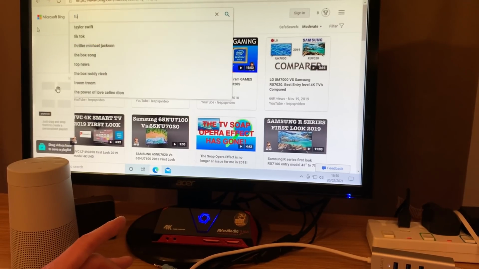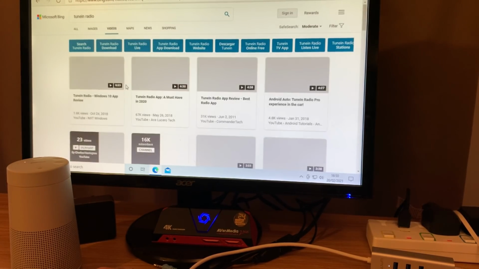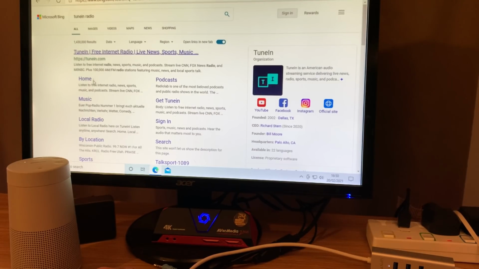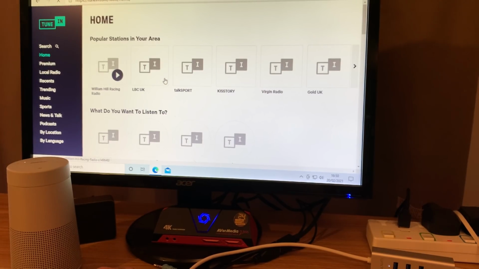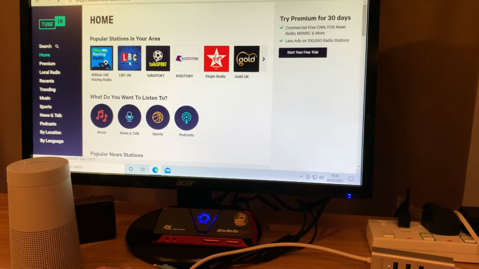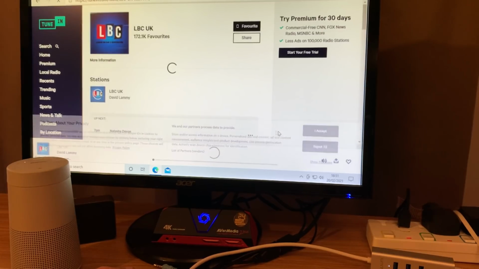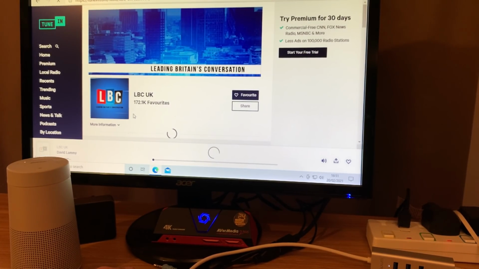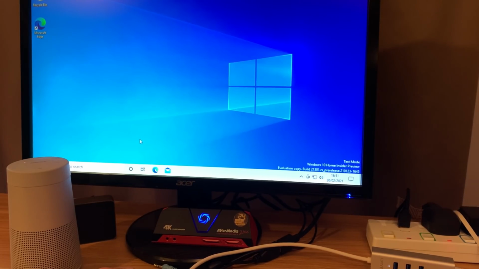Let's just try something like, I don't know if this works through a web browser normally. I always use this for an app normally. TuneIn Radio or TuneIn Home. Let's just pick a bit of LBC. They won't be playing any music. Oh, download app, LBC. Accept the terms. So just gonna play in the browser. Hopefully it will. Yeah, we get an advert. So that's audio working. Let's have a look at the internet side of it.